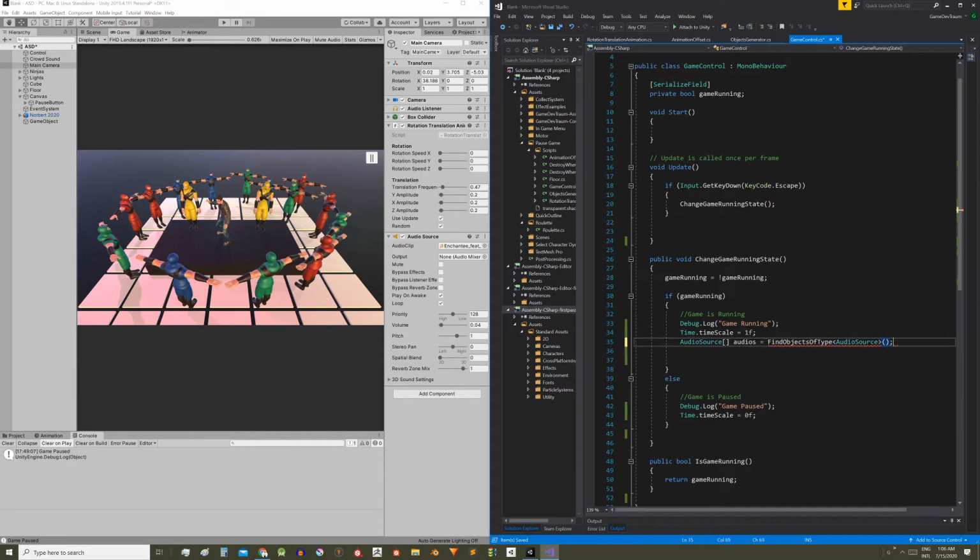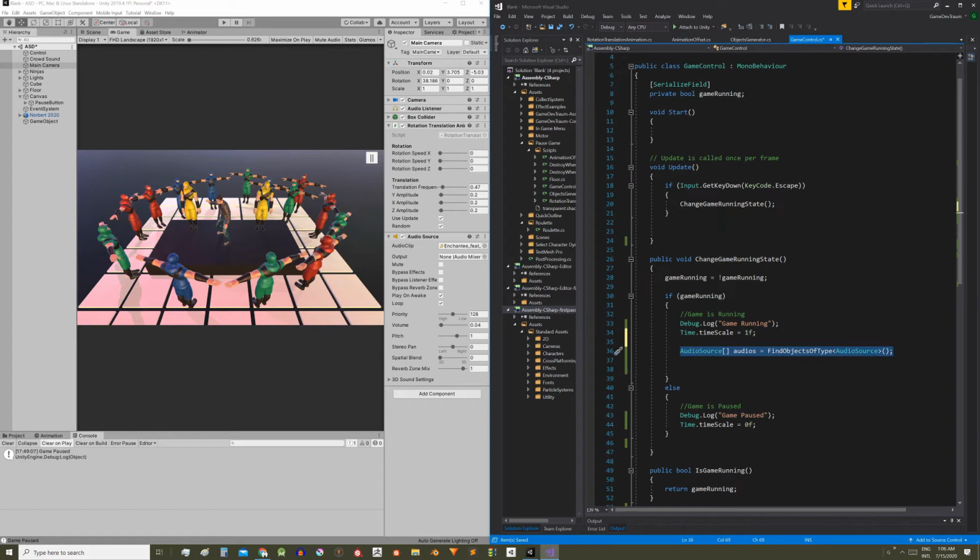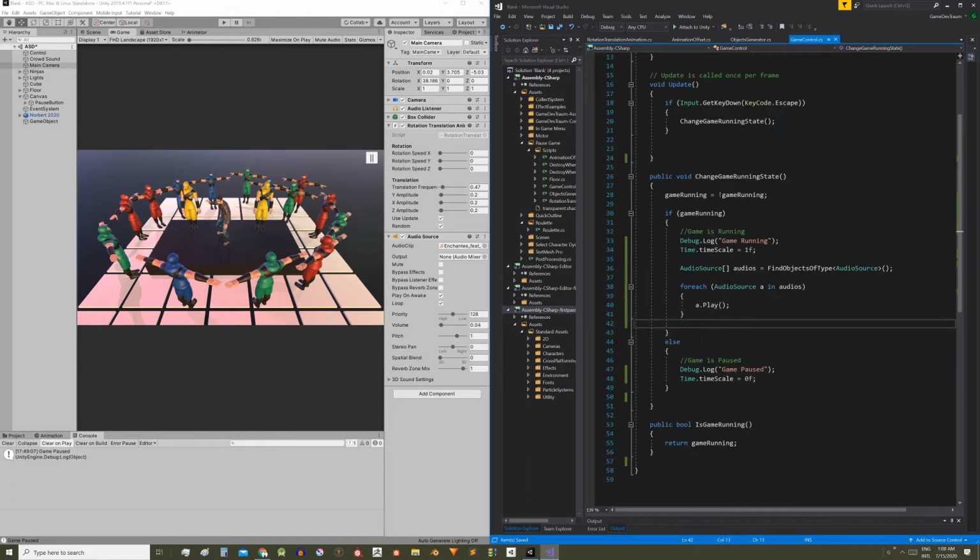Here I define an array of audio source components, call it audios, and initialize it with the execution of this instruction. This instruction is going to review the hierarchy and return absolutely all the audio source components it finds. So now, using a foreach loop, I will go through this collection of audio source components and I will execute this instruction. So for each audio source component A that is inside audios, do this, A.Play. That's because this part of the code is executed when the game is resumed.